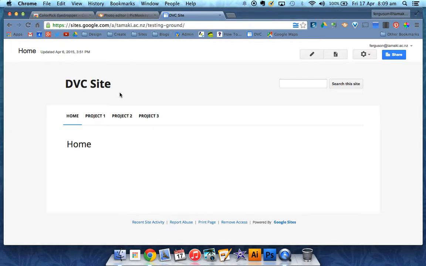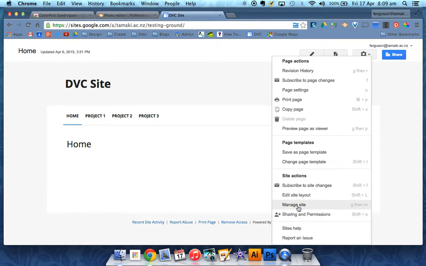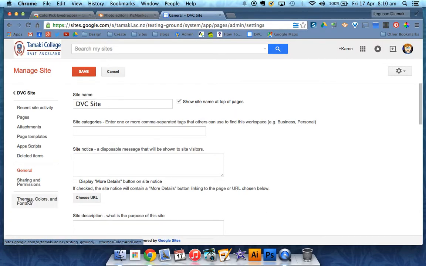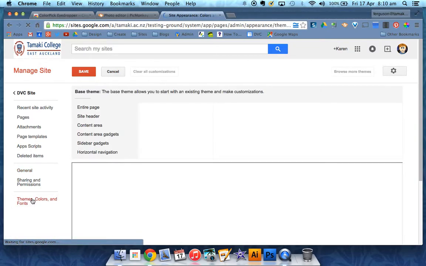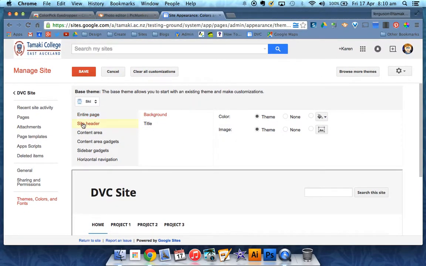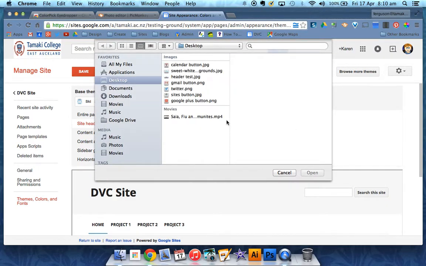Then on your site, which when you first make it will be the plain standard color, you're going to go on the wheel and manage site. I'm going to click down the bottom left, themes, colors and fonts. And the first thing I'm going to click on is site header and upload that header image here. So you're looking for this image icon here and go and find your header. This is mine, header test.